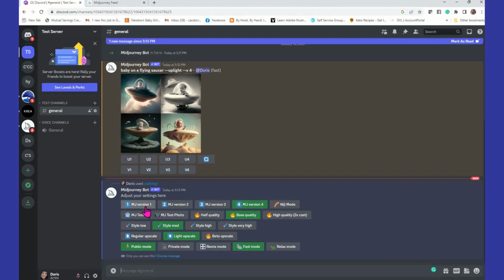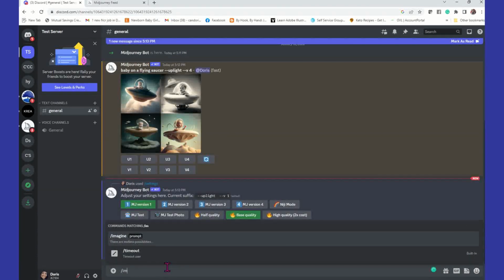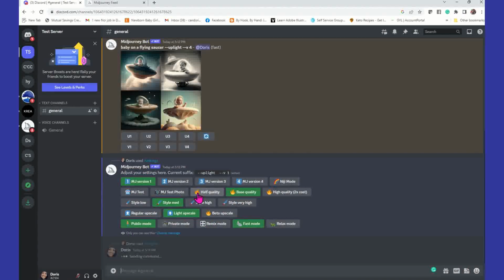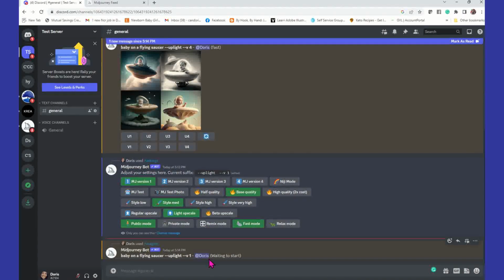So you do have limitations based on which version you're working in. So like if I go in and I use Midjourney version 1, I just selected it so you can see it's changed now. All I have to do is my /imagine, and I'm going to say baby on a flying saucer just to see what we get. So you can see the difference in that versioning. This is version 4, which it'll have here. And now we're going to use version 1.